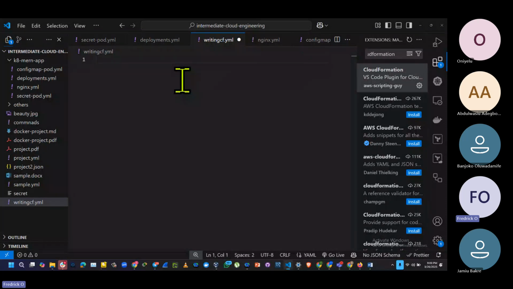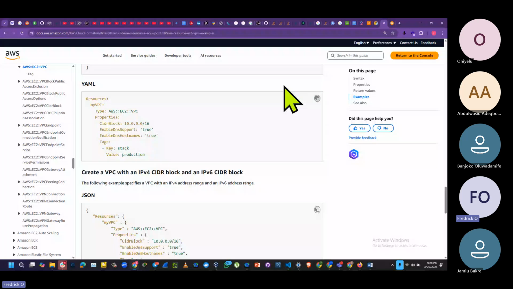So if I come here and say AWS template, hold on. It's not helping me anymore. Let's see. Okay, template format version. So let's see.